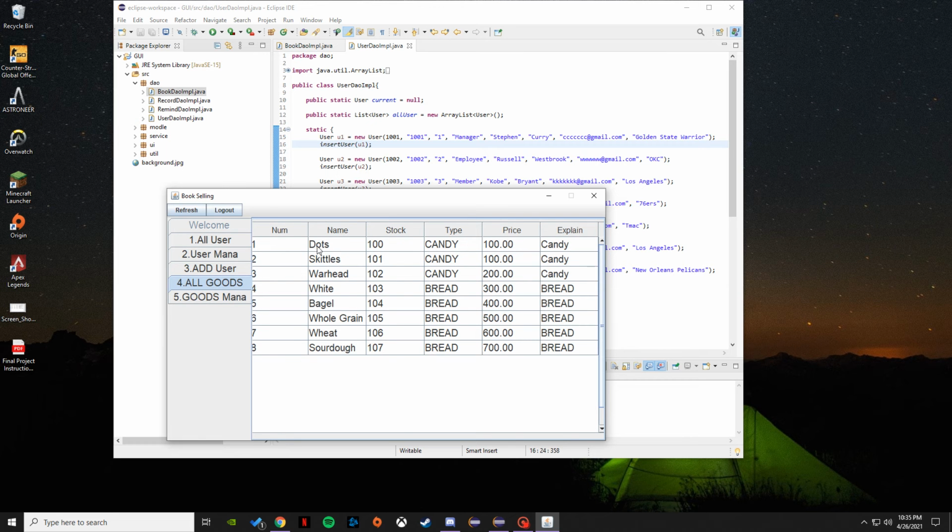Something that managers and employees can also do is see the stock of all the items that we have right now. We can see we have Dots, Skittles, Warheads, white bread, bagel, whole grain bread, wheat bread, and sourdough bread. We can see the stock from 100 to 107 for each of the corresponding candies and breads, and we can also see the price and what they are.